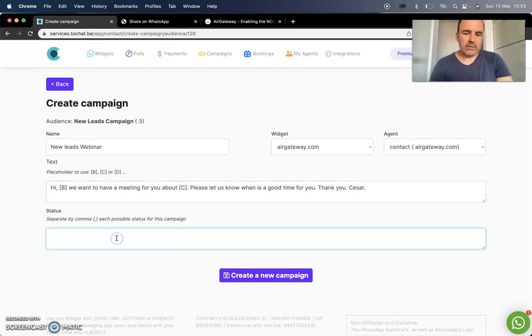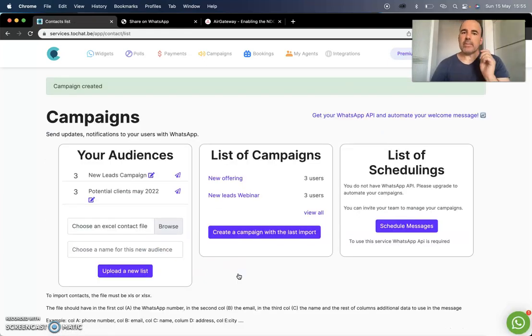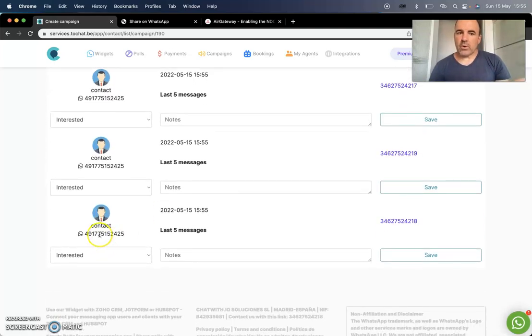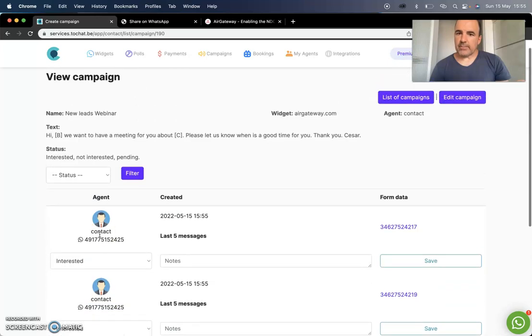Okay. And here we can have a status like interested, not interested, and pending. And we create the campaign. This campaign is already created. That means we are going to have the leads who is managing this campaign.